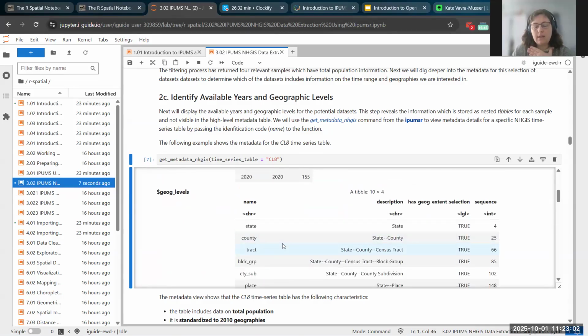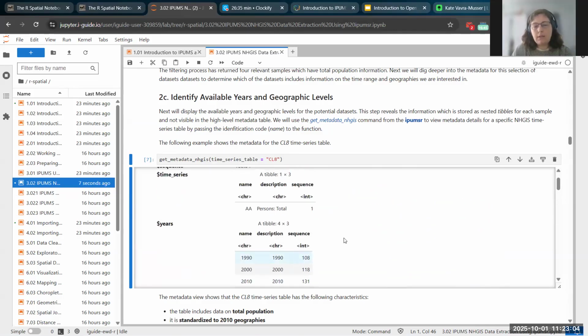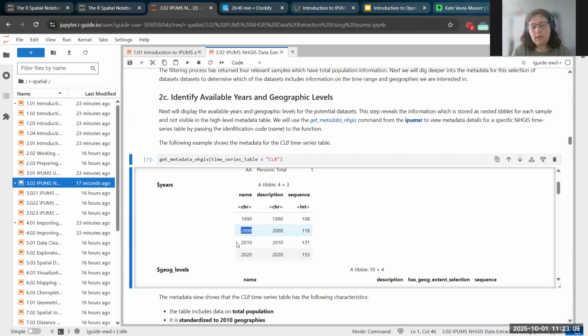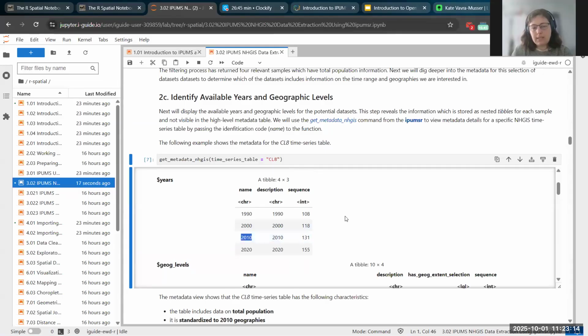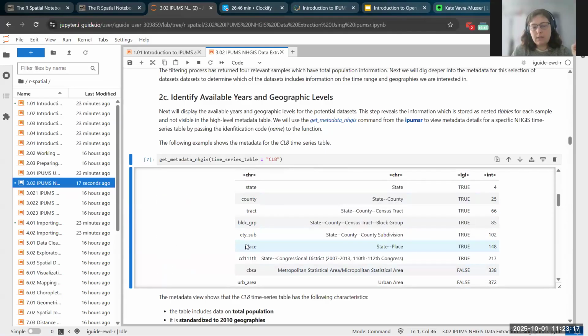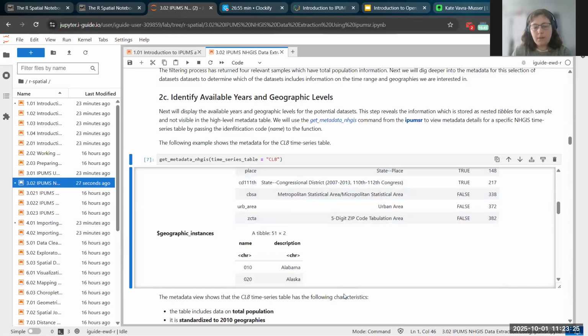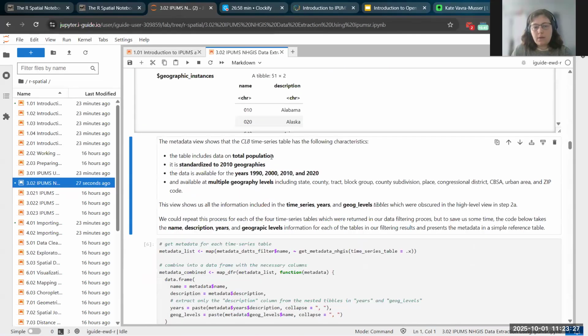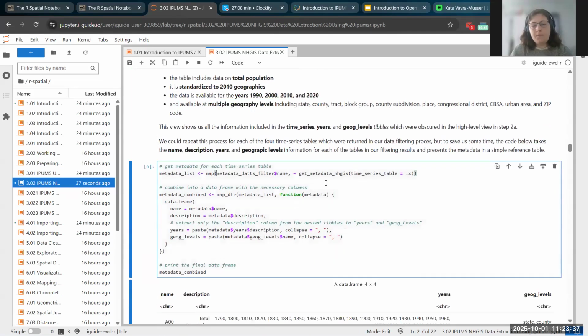So you can get the idea that we have all of these available data sets, and then for a specific data set, you also have availability at a specific year or time frame or series of years if it's the ACS, as well as different geographies. So that's going to be the spatial geographies that are downloaded with the data when we download them. Yep. So the information we got is total population, standardized to 2010 geographies, available for these 4 years and at many geography levels.